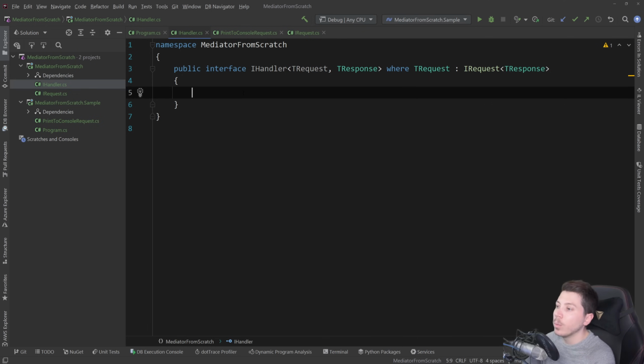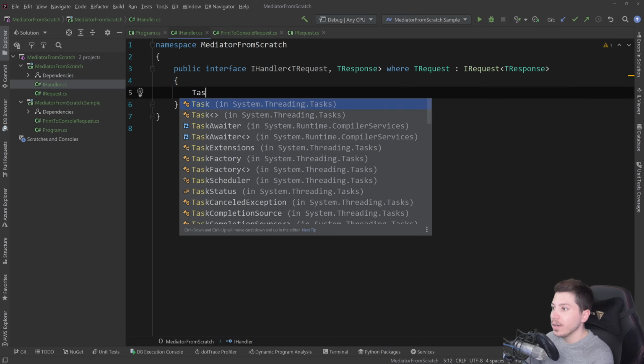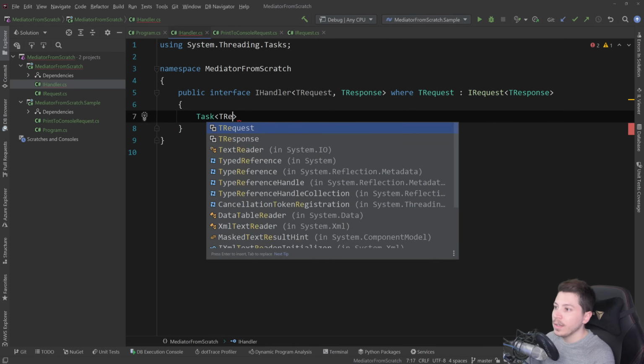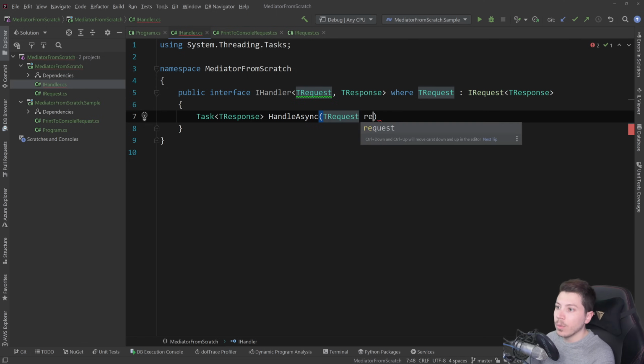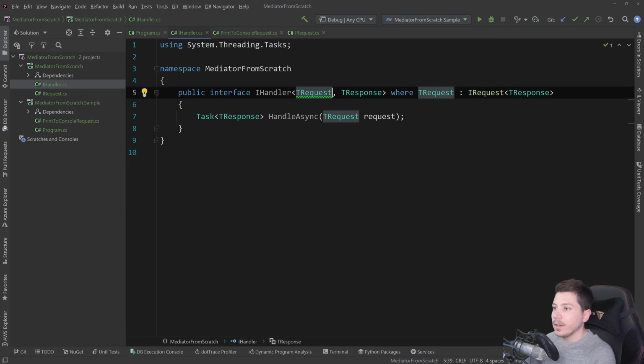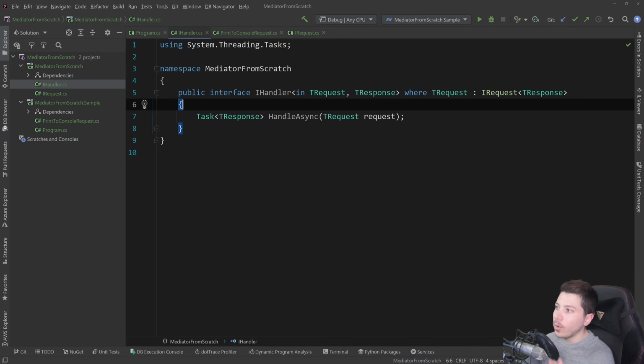I'm going to show you why that's important. And the only method I want is a HandleAsync method here that returns Task of T response. So that's why we have it at the top level, and we're going to say HandleAsync, and then that HandleAsync has the T request as a parameter, and I can also make this contravariant. Let's not open that Pandora's box. I have a video on that very topic coming, so don't worry about that. So I'm going to add the in keyword here. So that's all I need for the handler.